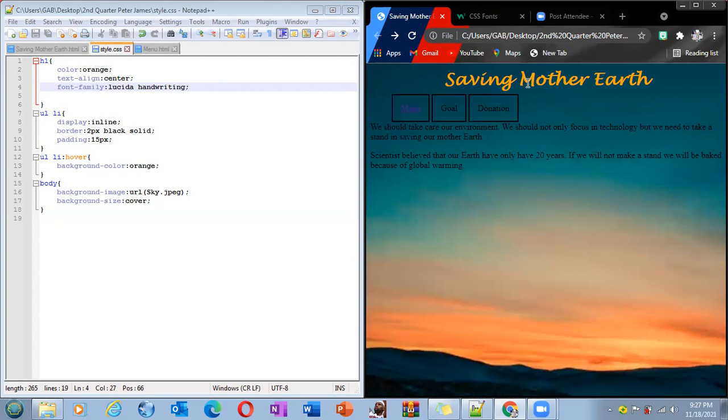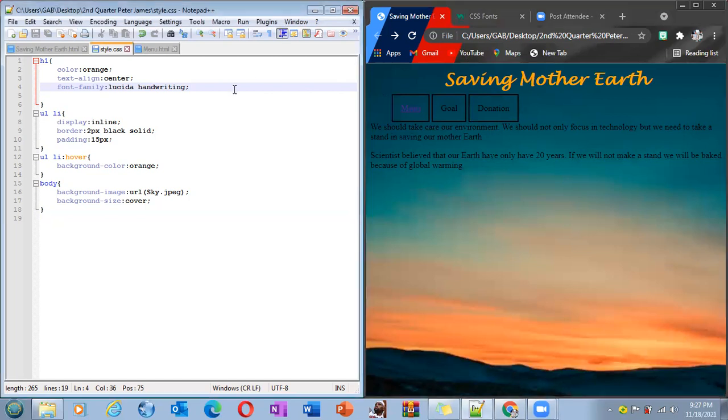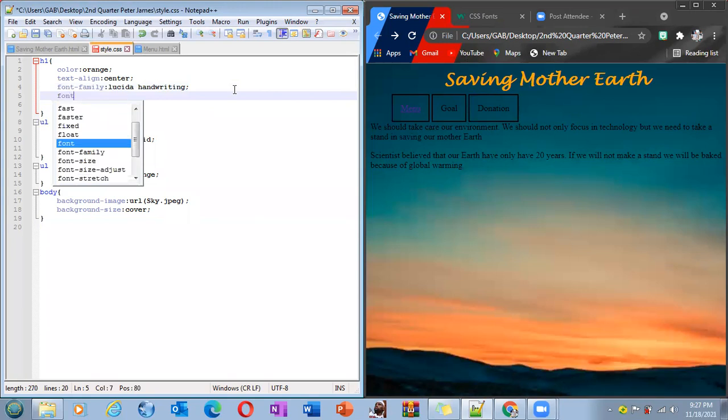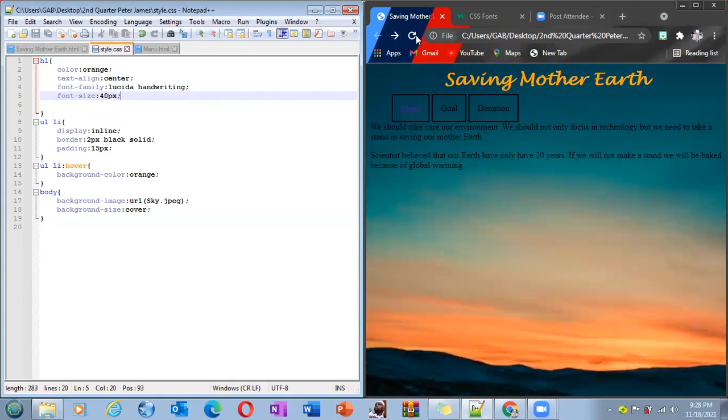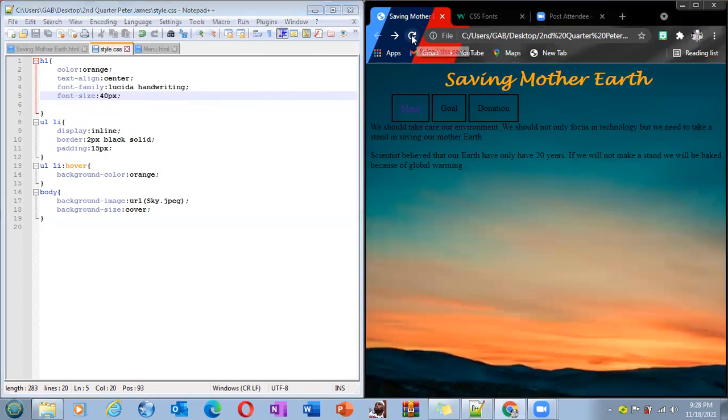Now, this time, let us try to make this font a little bit bigger. To make this font bigger, we use the font size. The function of font size is to adjust the size of our text. In this case, I want to change this into 40px. Save our work and let us see how big 40px is for our H1.